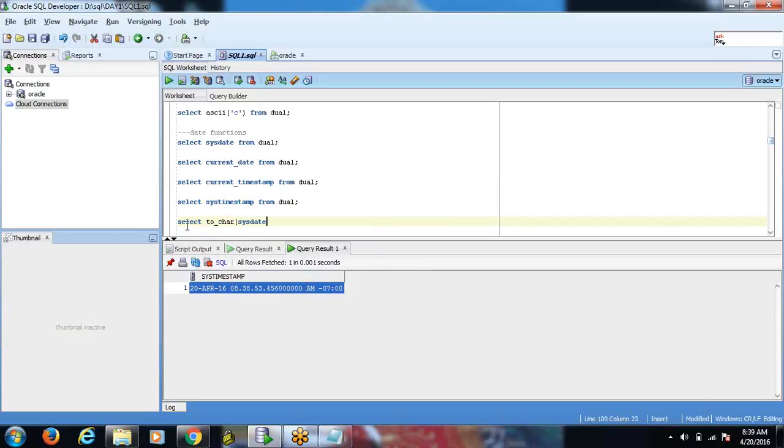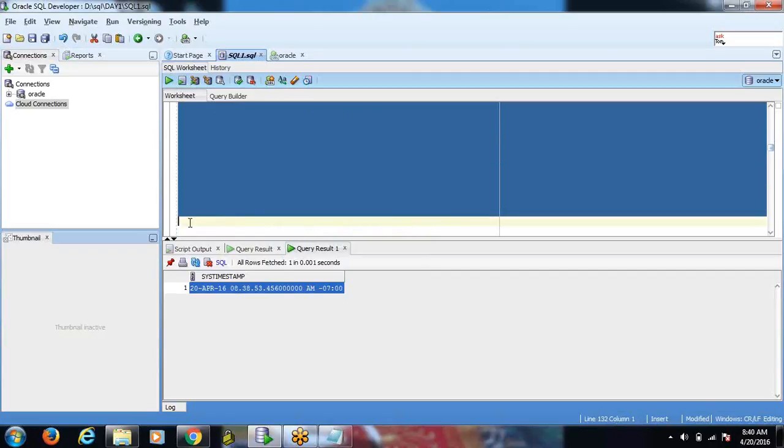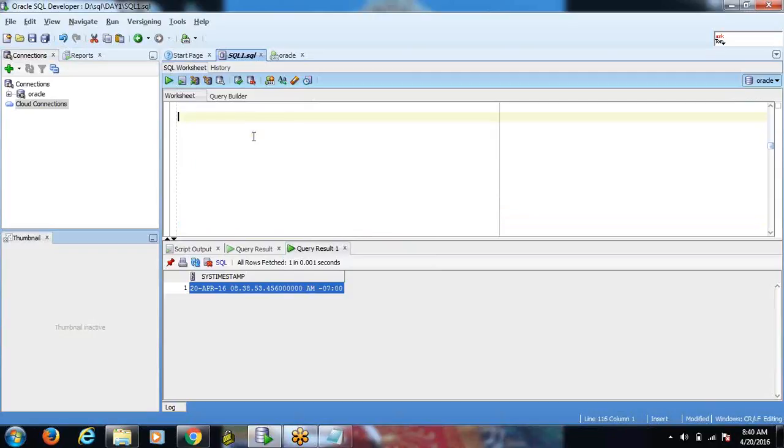How to convert it? Suppose I am converting to characters with TO underscore CHAR, the function which is used to convert. I told you about type conversion, right? This type conversion, I am converting to characters. The sysdate, which I am converting to DD, month, year. Like this I am converting to characters. Let us see what the output will be if I execute the same.